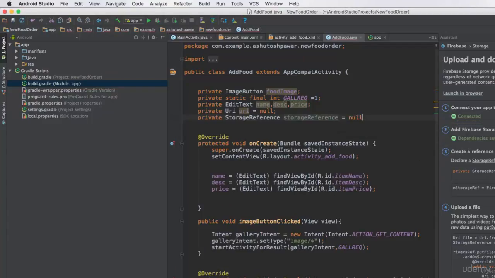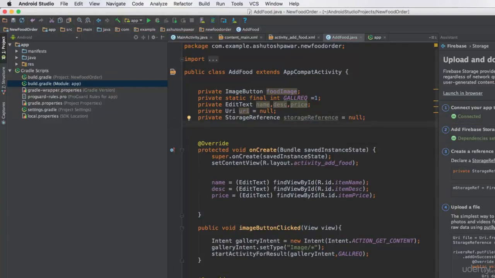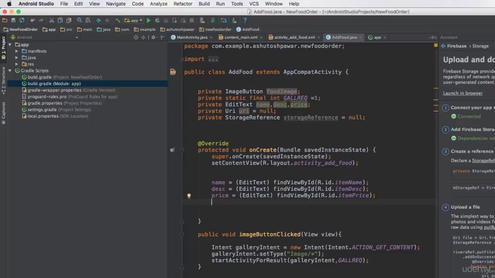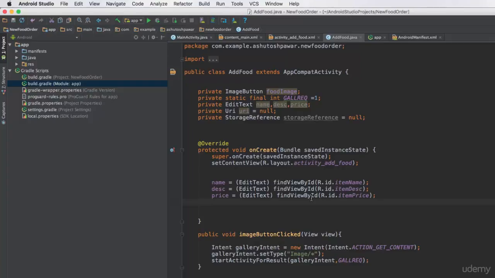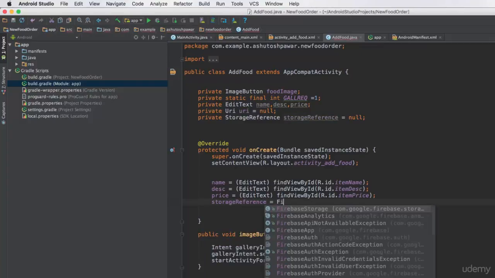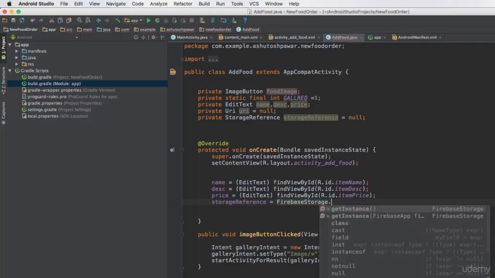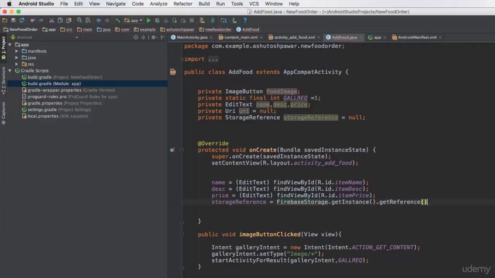First initialize it to null, and then go ahead and get a reference to the storage reference itself. So in the onCreate method, let me just get rid of this. That's going to be storage reference equals Firebase storage dot get instance dot get reference, and here we will store this under the folder which is going to be called item.